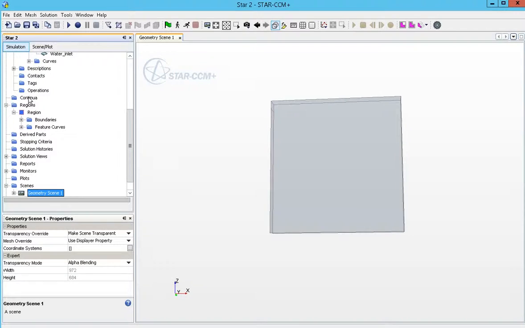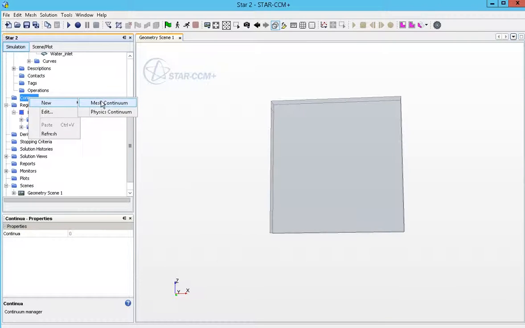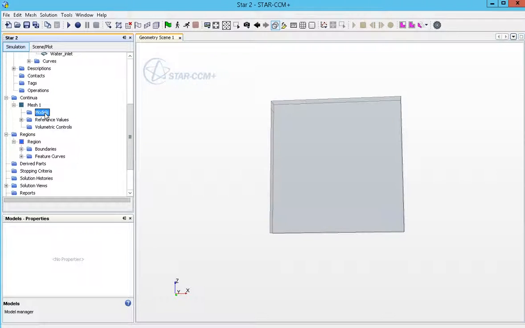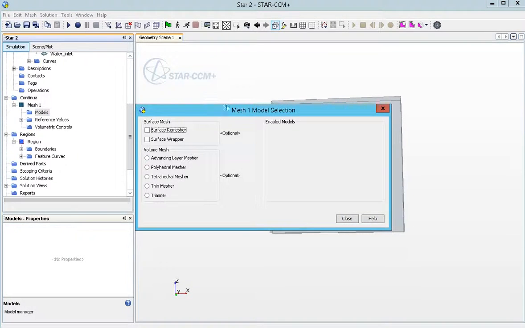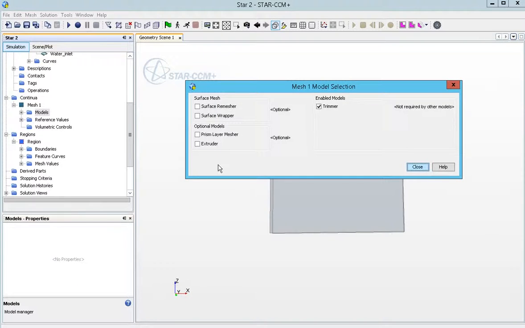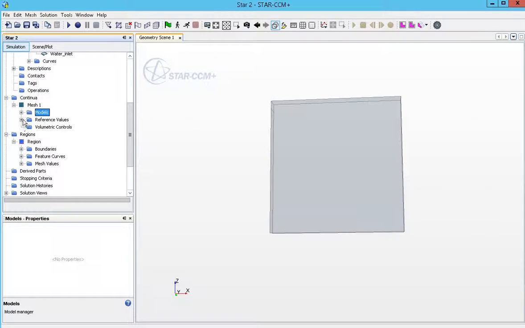Alright, let's right click on Continua, set up a new mesh measure rule, double click on the models. What we would like to demonstrate is the trimmer mesh, which is the most straightforward one. You could try different meshes if you like, but let's try trimmer mesh for today. Close. Go to reference value.